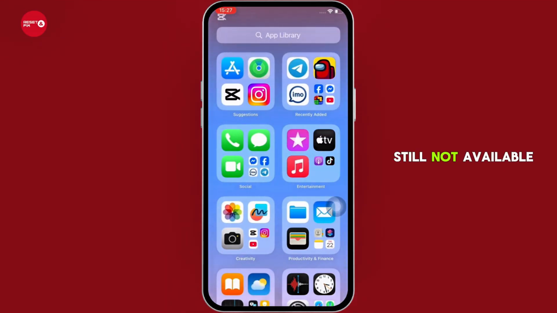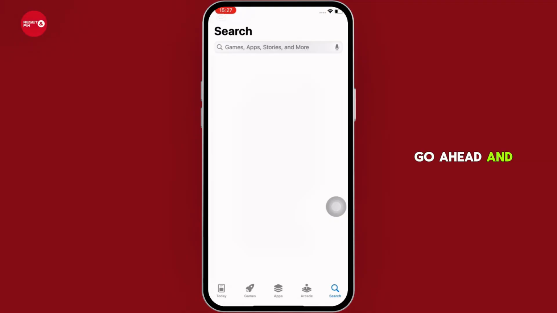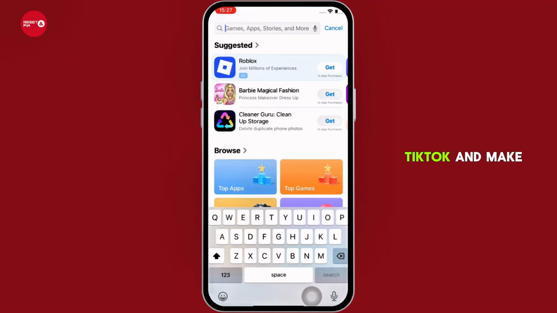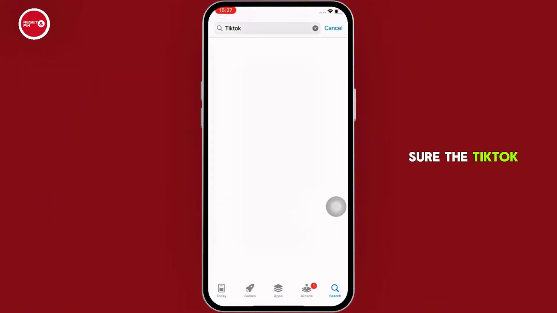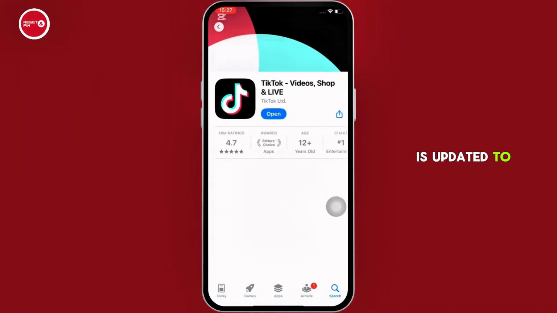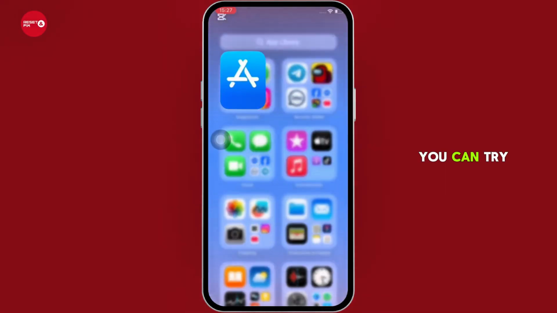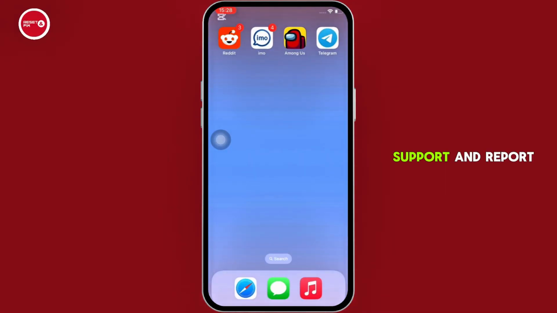If it is still not available, go ahead and open App Store and tap on the search bar there and search for TikTok and make sure the TikTok application is updated to its latest version to have the latest features of TikTok. And lastly, if nothing fixes your issue, you can try to contact TikTok support and report them your issue and they will fix it for you.